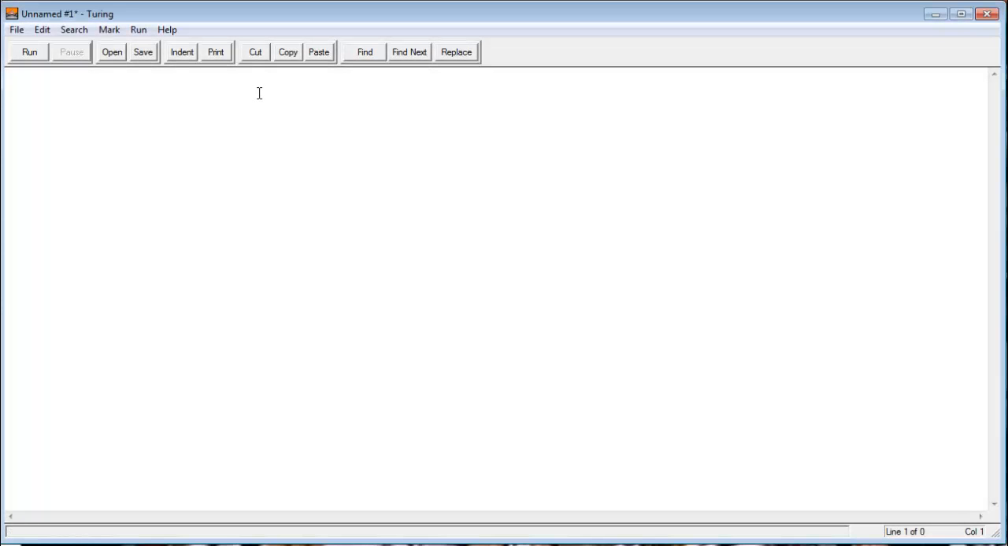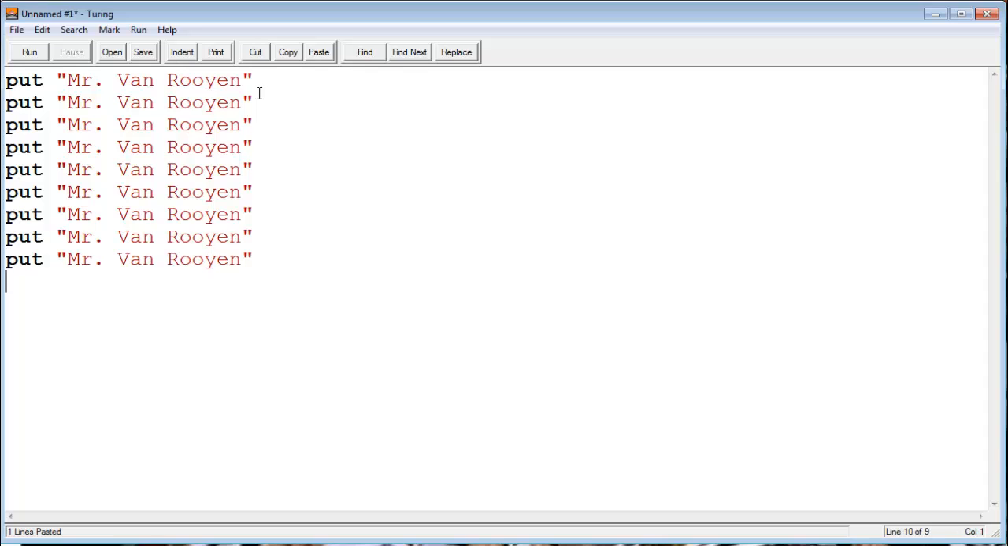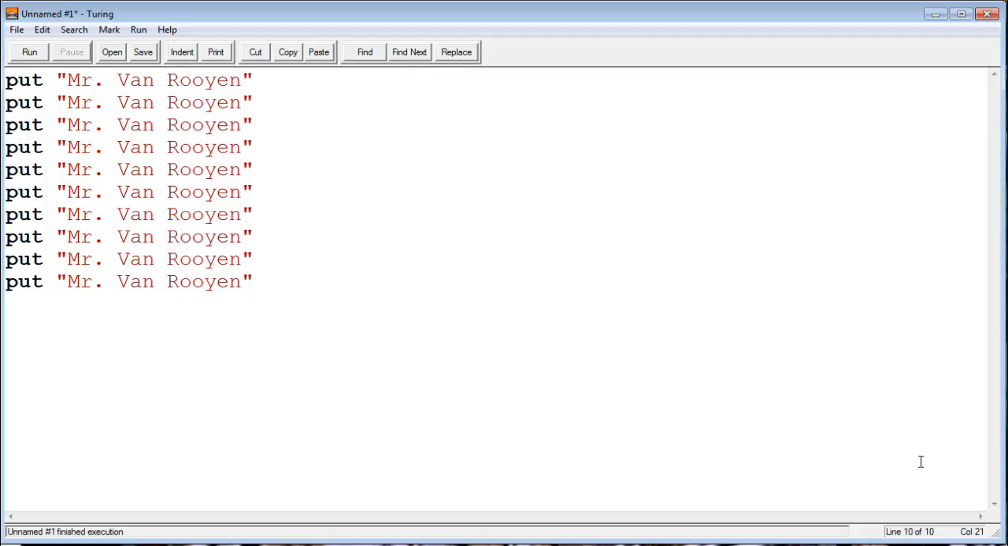So that's our first task. That can't be that hard. We're going to display our name 10 times on the screen. So we'll start by doing a put "Mr. Van Rooyen" in quotes, and after that I'll just copy it and paste it 10 times in my editor here. 2, 3, 4, 5, 6, 7, 8, 9, 10. There we go. Just need to run it, and you can see it comes up 10 times. And there we go. Excellent. We're done.